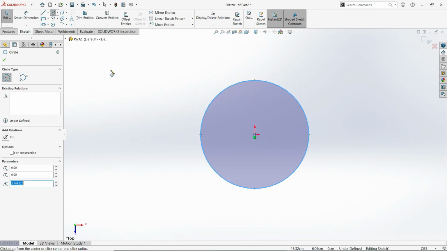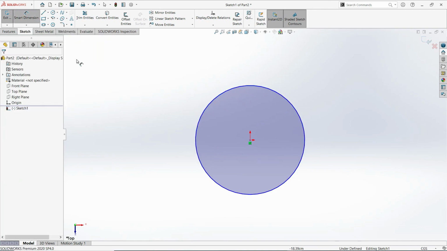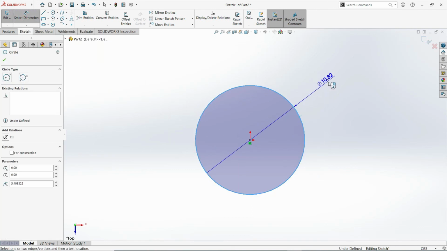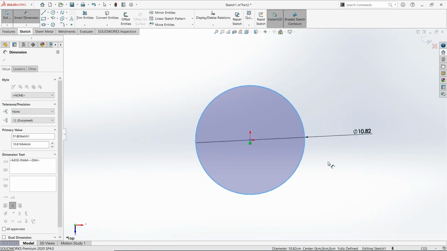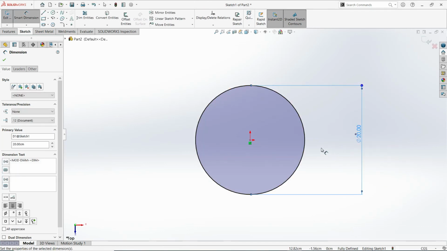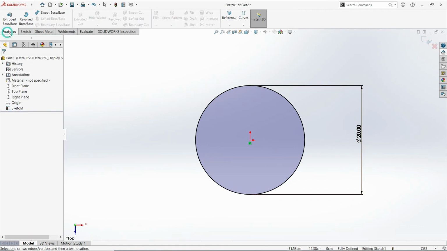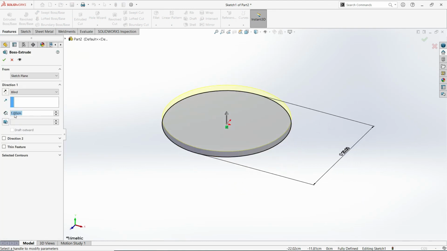Why? Because after drawing the profile, then you may use smart dimension to provide its diameter. Okay, let's try 20. Then I'll just check this one or press enter. Okay, so the circle now has a diameter of 20. Okay, now if I'm going to extrude boss base, you'll notice the depth is 1 centimeter. If I'm going to pull this up, notice that the depth here also increases.